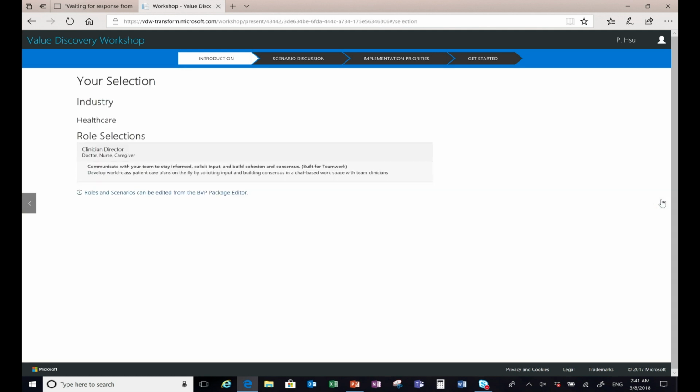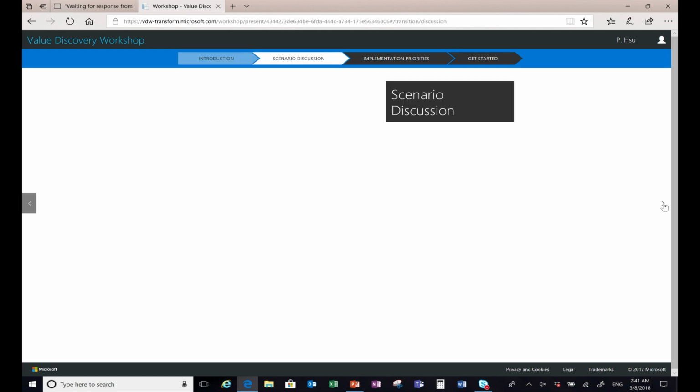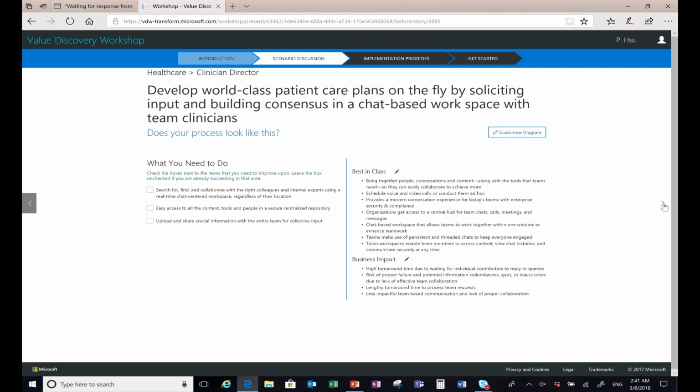The next page you're going to see is the role that you've selected, created or modified, and the business scenarios that you're going to be driving. For example, I'm going to be talking about developing world-class patient care plans on the fly with the clinician director in this case. Do you agree with me, Mr. Customer? Hopefully at this point, if you're going through the online version with the customer, they have already agreed to discussing this, or you believe that they have this business challenge that they currently do not have a solution for. With that said, if I go to the next one, we're going to move into the scenario discussion. The scenario discussion to me is the meat.